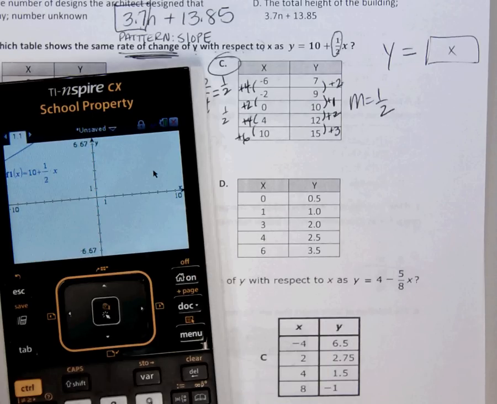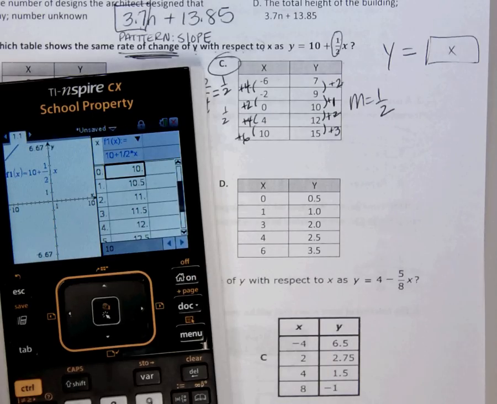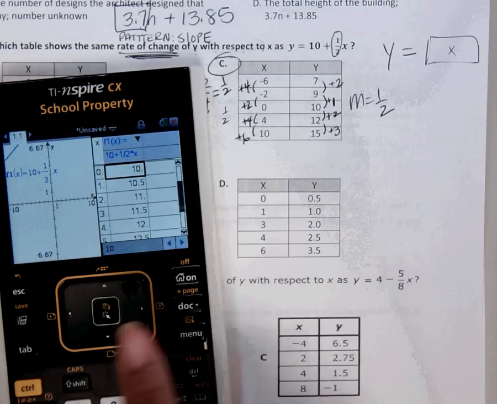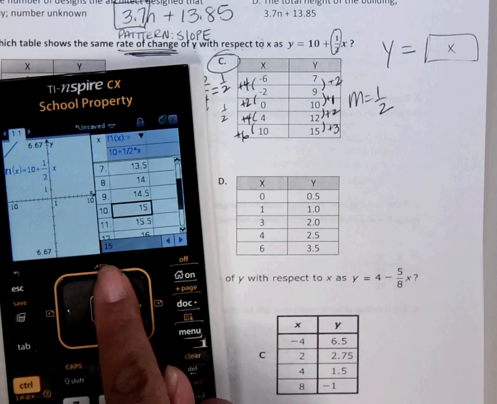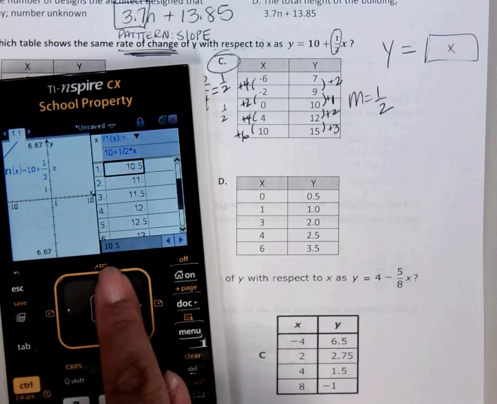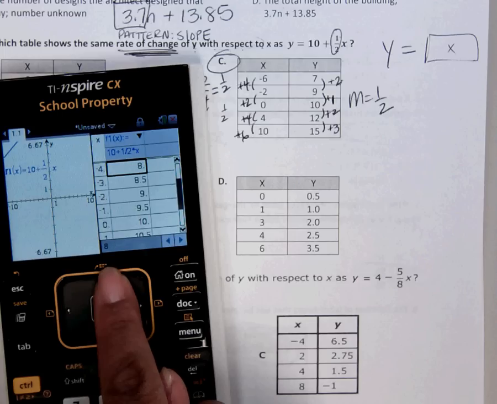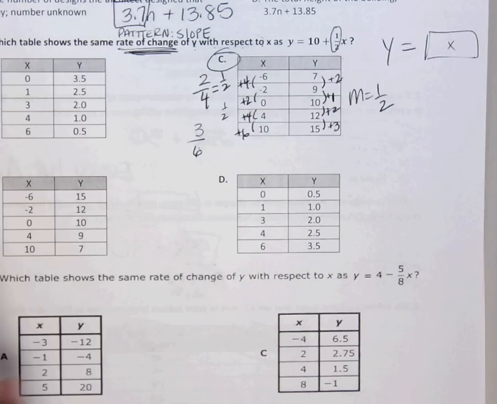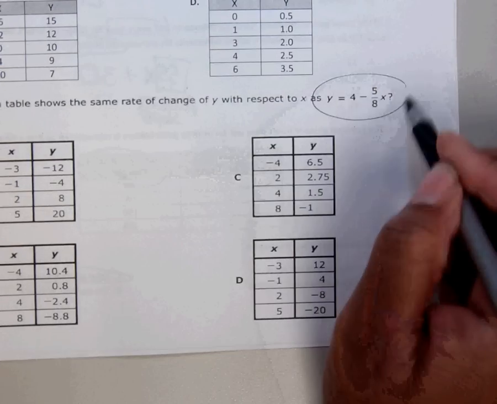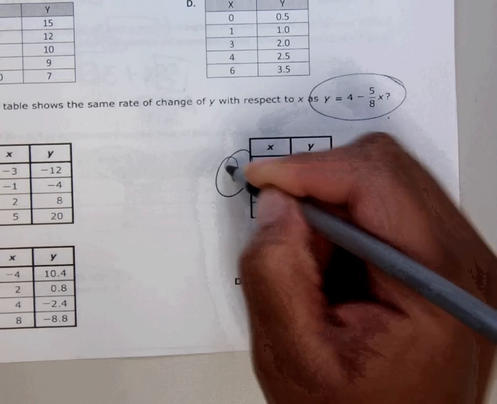Control T. And there is my table, and I can check it. It says 0, 10. It says 4, 12. It says 10, 15. Now I need to look for -2, and look for -6, 7. So this is the answer. On number 8, you can do the same thing. Plug this in the calculator, and the answer you get is C.